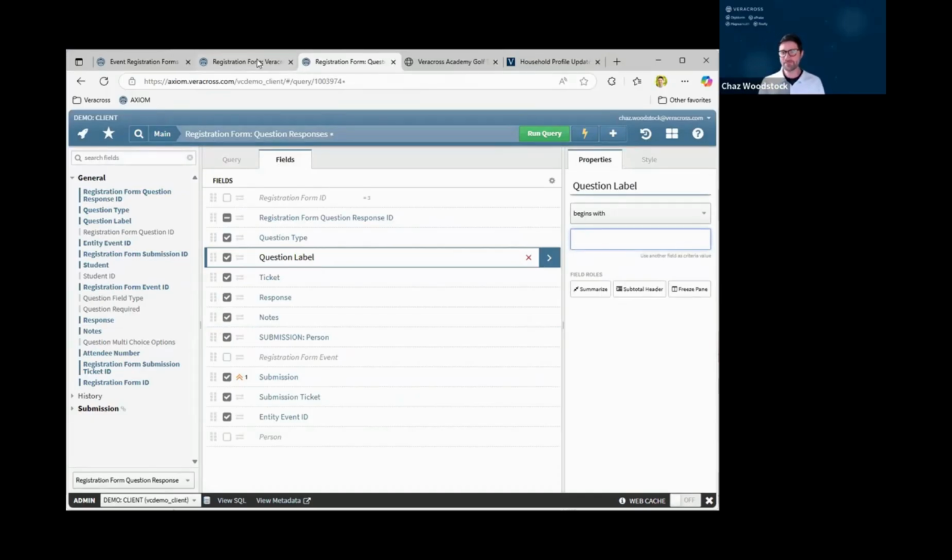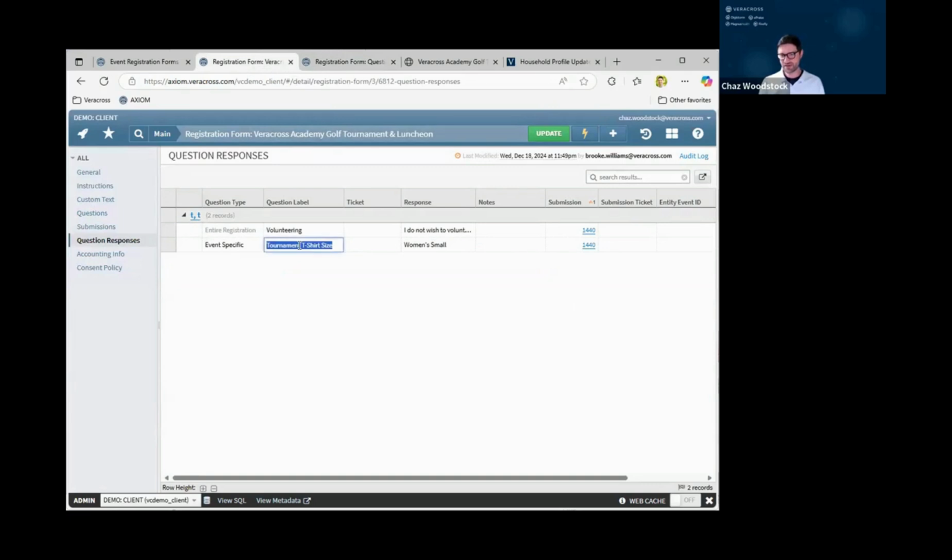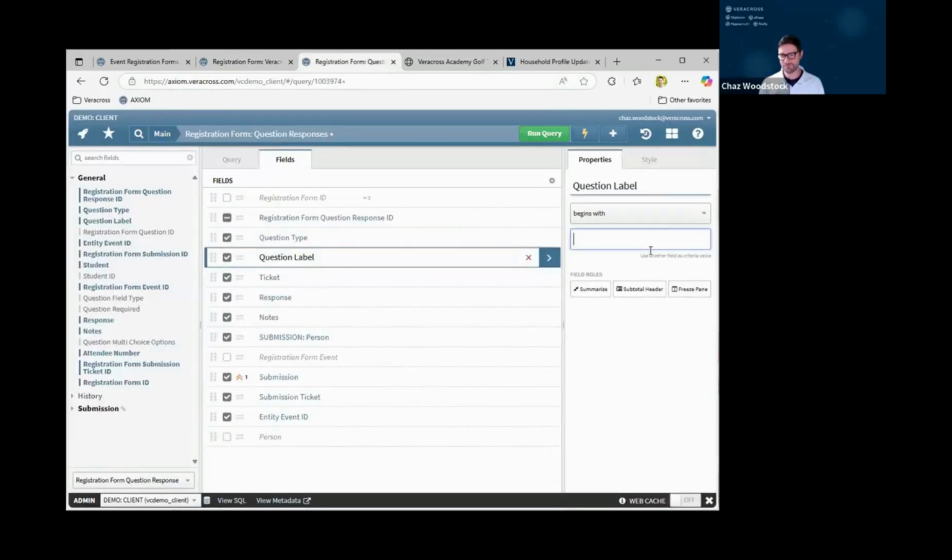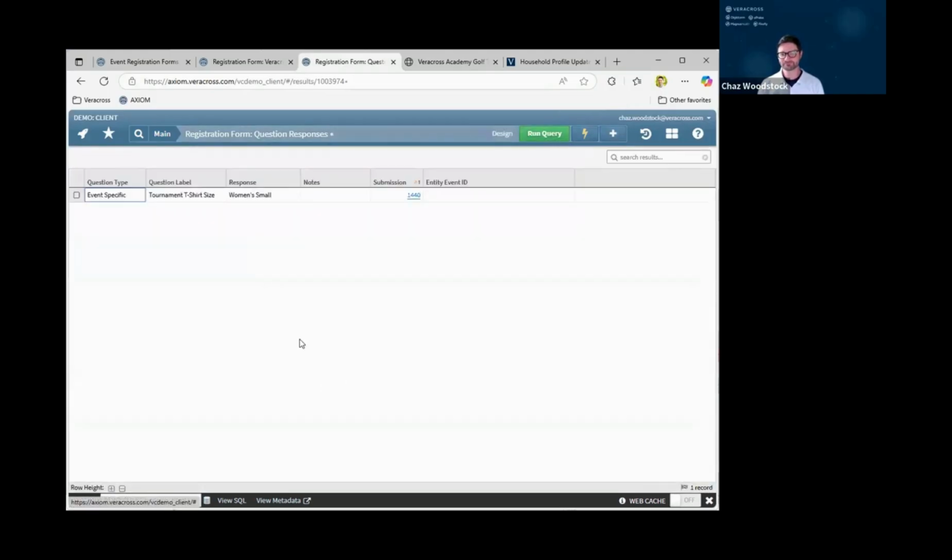And by the way, you may not have noticed, but I actually just did a Control C, like I copied this value because I didn't want to have to remember, so that when I come back to my query, I just put it there, tournament t-shirt size. I probably can get rid of some of these other things, like I don't need to know ticket detail right here because this is t-shirt size. It has nothing to do with tickets. I'm going to go ahead and get rid of submission ticket, and then I'm going to run the query again.